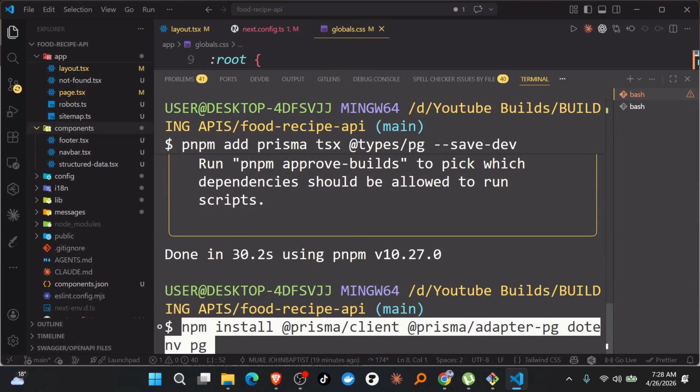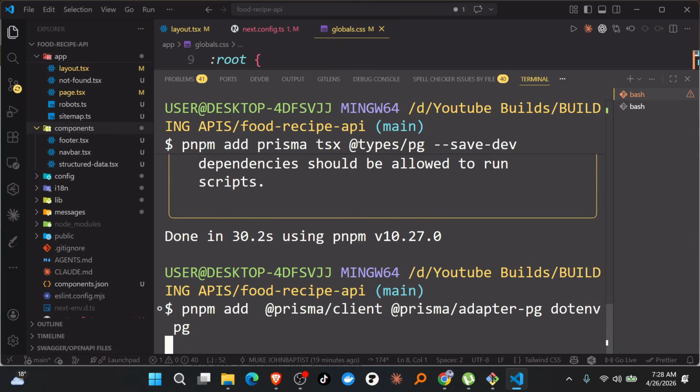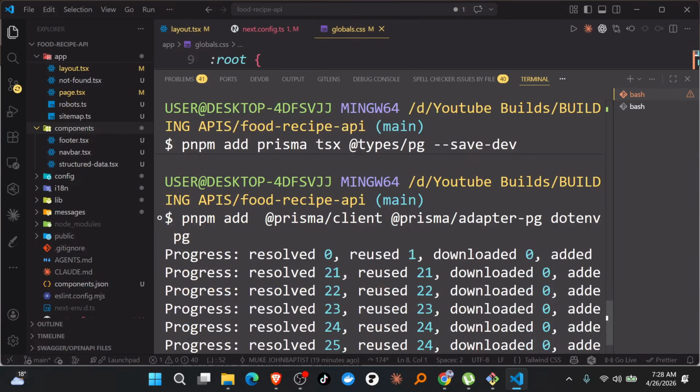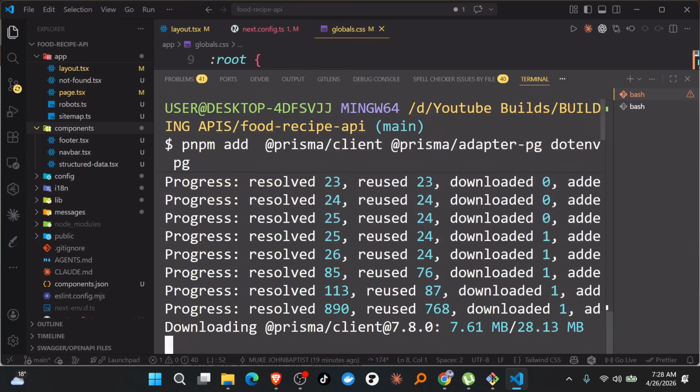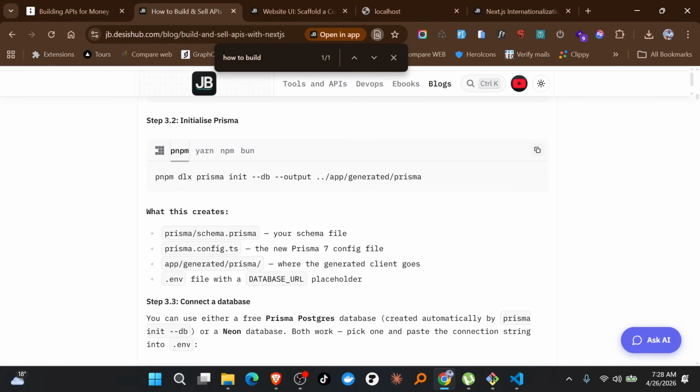And let's go ahead and add this. So I'm just going to add pnpm here. And let me also just come here and say add. So here we just add the Prisma client and the Prisma adapter that we're just going to use. Then the next is to go ahead and actually initialize the Postgres.